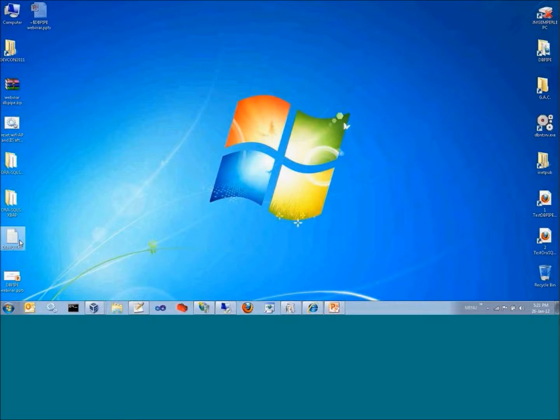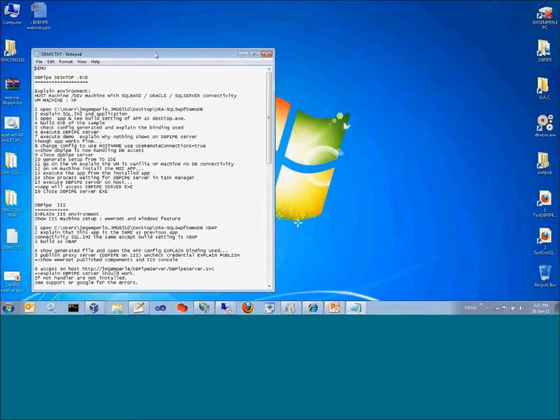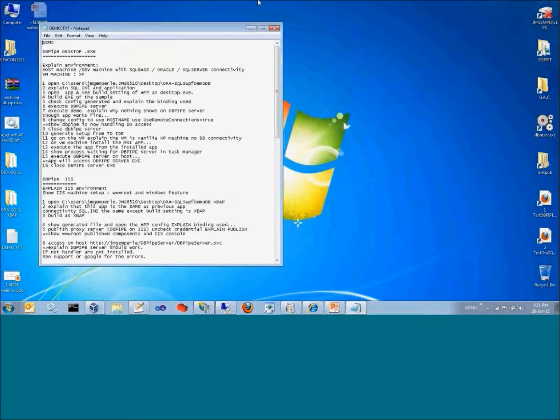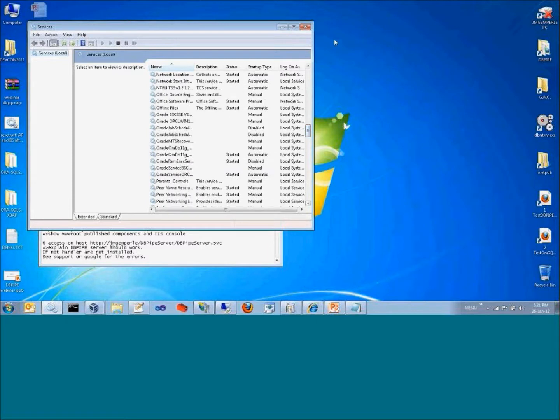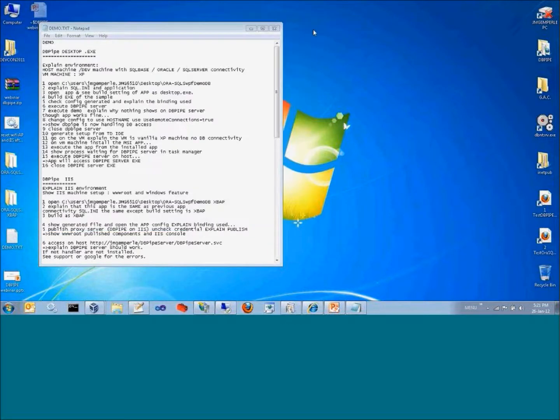Because there is quite a lot to see, I prepared a kind of roadmap for my demos. So let's start by having a look at what I have over here. I have a Windows machine. This is my host machine, which is my development machine. I have Team Developer installed. If you look over here, I have Oracle, SQL Server, and SQL Base installed. So basically it's a development machine, right?